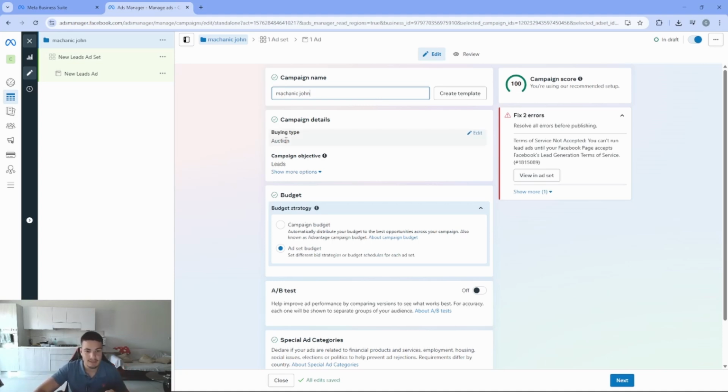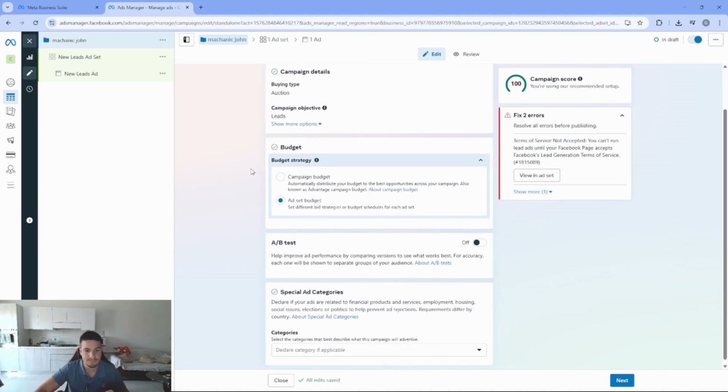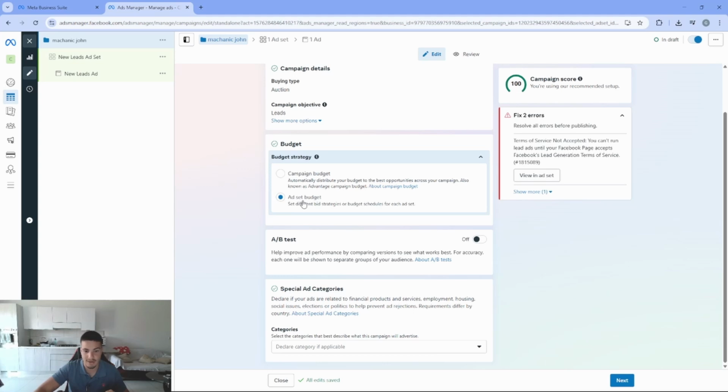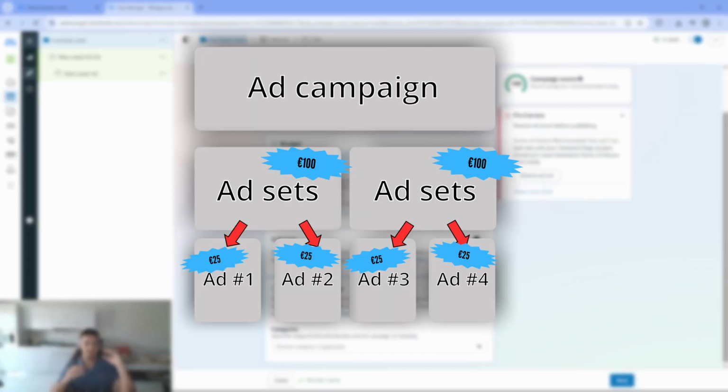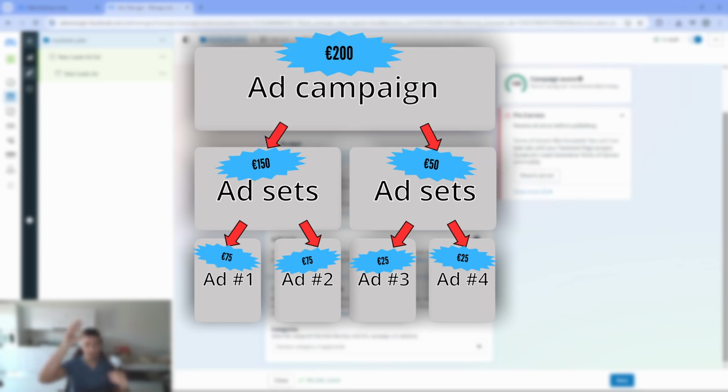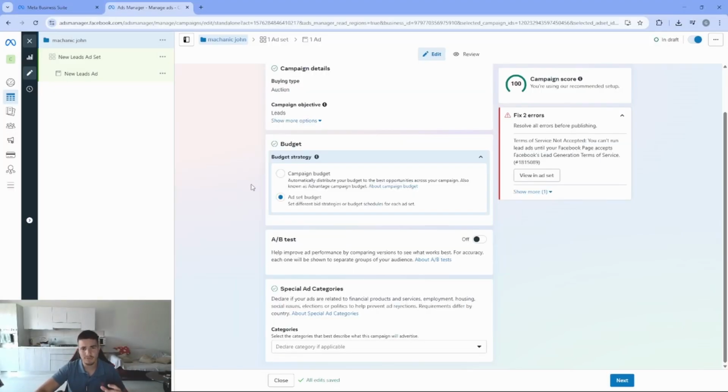Now campaign details, action, leads, budget, you want to put on ad set budget, not campaign budget. What this does is you set a budget for each ad set. When you set campaign budget, it sets a budget for the campaign only, and it brings money to the ad set which is doing better. But it doesn't really work well for beginners, so I would recommend to put ad set budget.